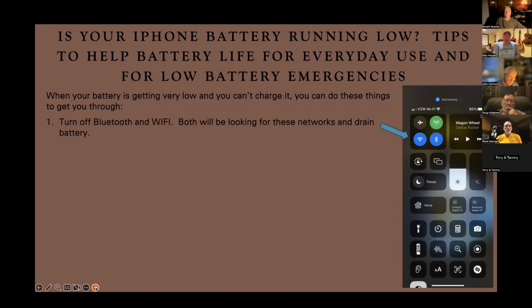First thing, turn off Bluetooth and Wi-Fi because these are always searching and trying to find devices and networks. And so when they're searching, they're draining your battery. I have found, and I don't know if any of you have found this from experience, certain networks drain your battery more. Like I noticed at the school I taught at in recent years, our Wi-Fi, for whatever reason, would drain my battery more than when I was at home.